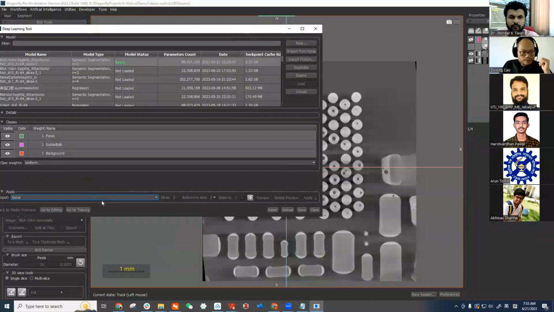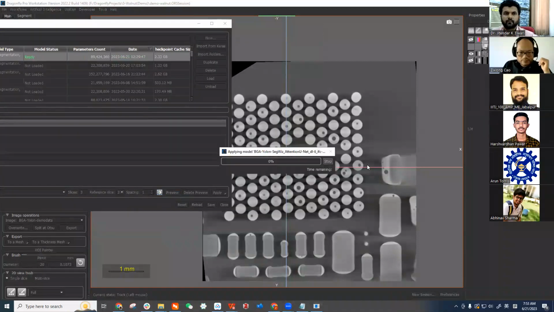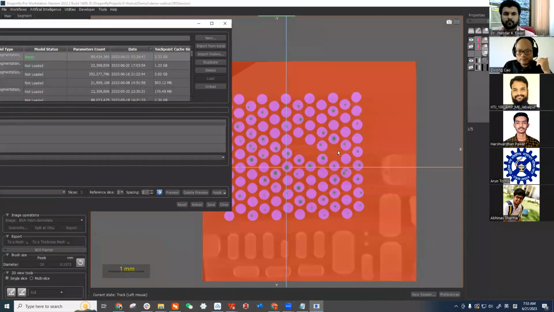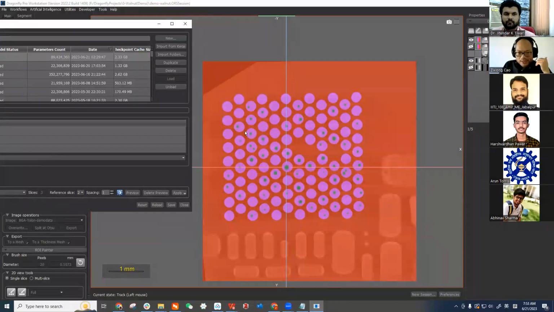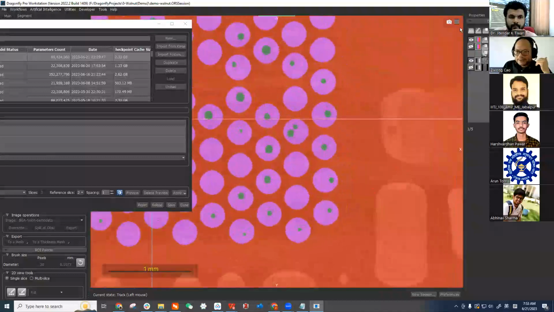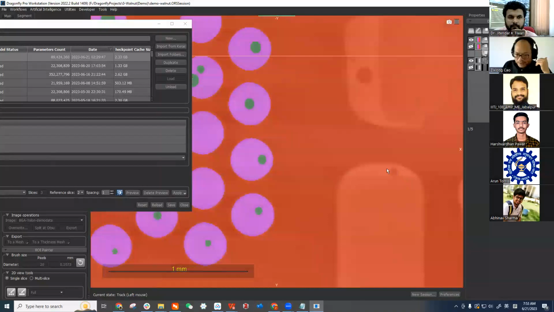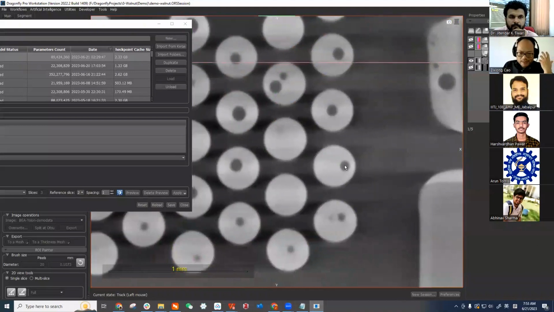You can do a preview of the image you are seeing now. Preview applies this trained model to the current view, and you see all the pores have been labeled correctly. If you want to double check, you see in this component the pore has not been labeled because the target is to label only the pores inside the solder balls.